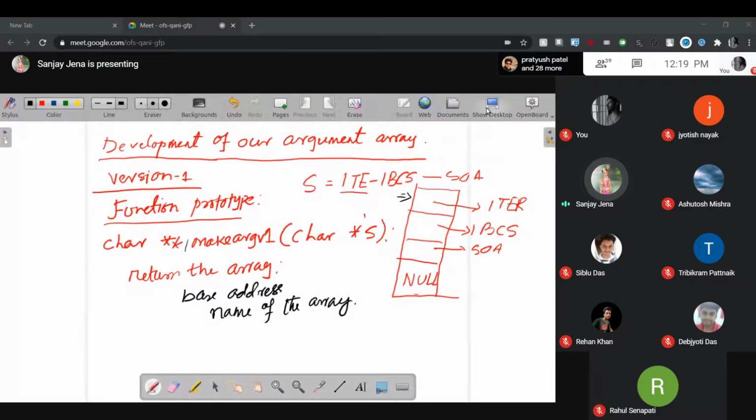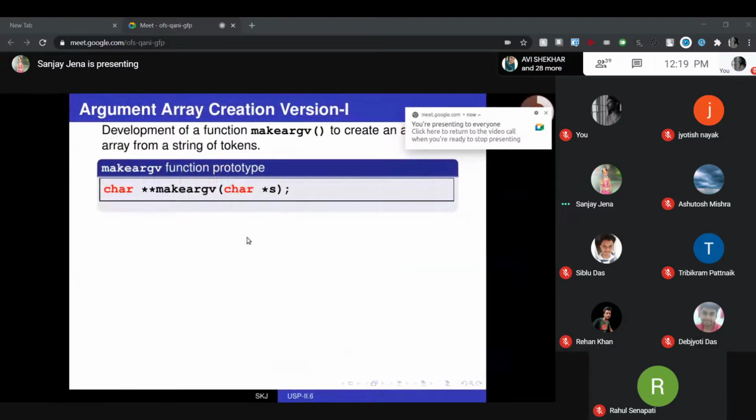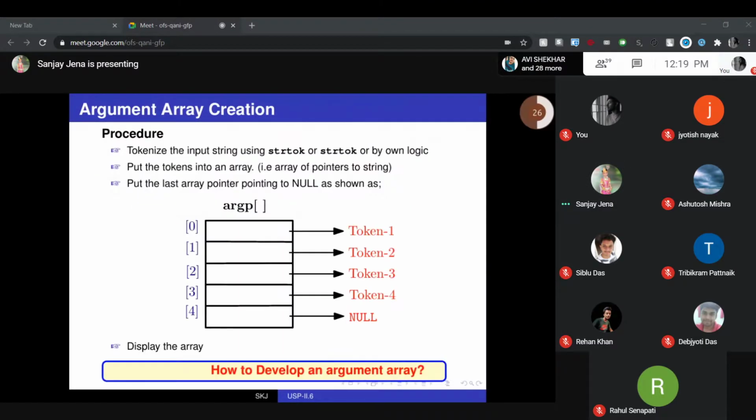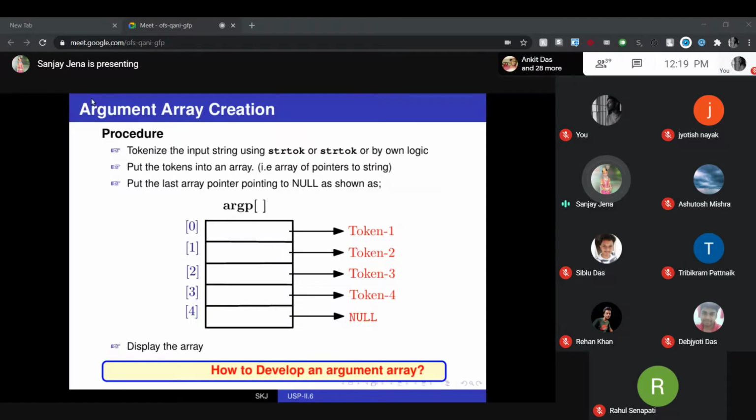Now let's go to my slide. This is version 1. Keep a few points in mind. Your task is that you have to use tokenization. Either one you can use, either strtok or strtok_r. Put the tokens into the array, then put the last pointer as NULL and return it. I am going for the development.